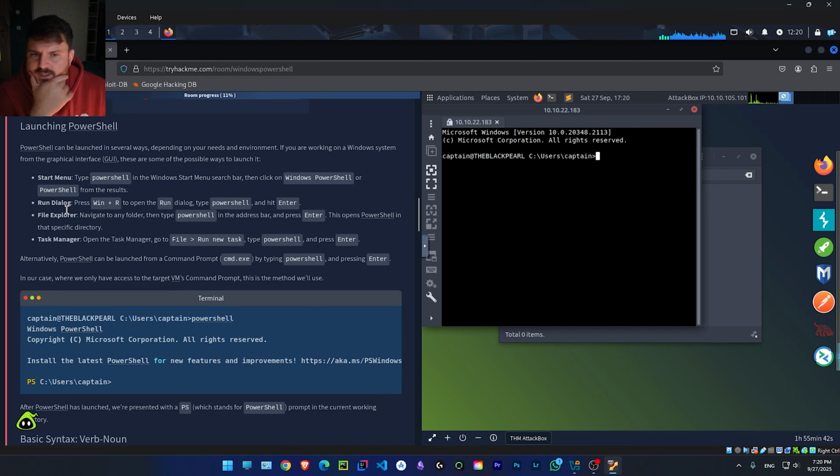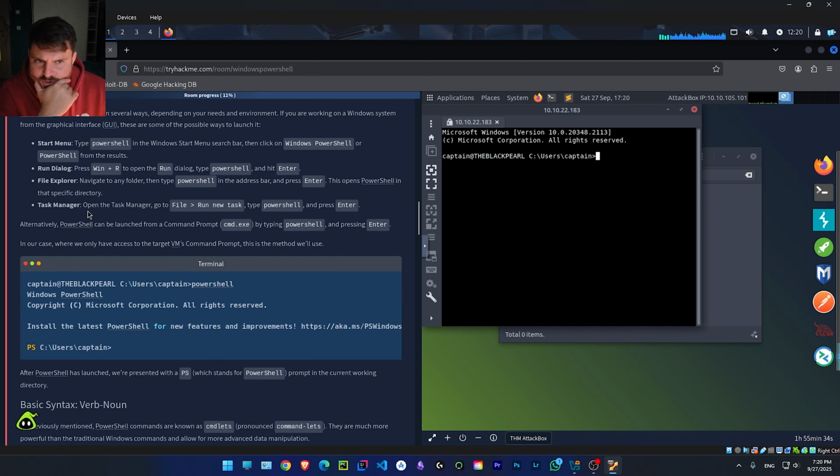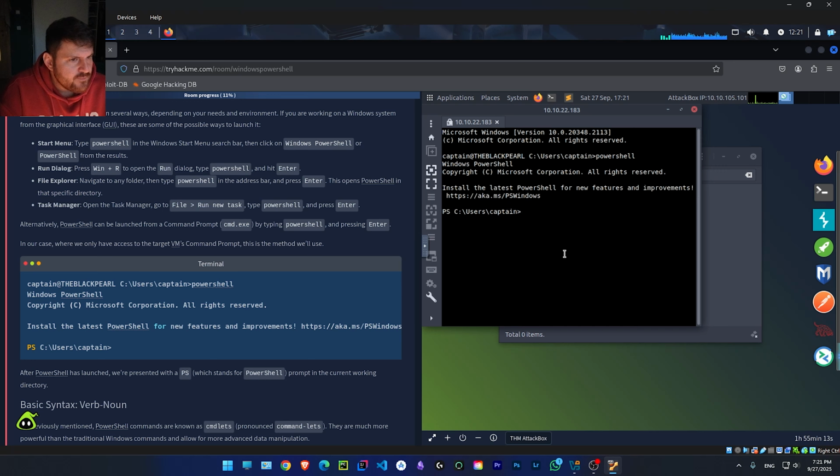So the second option, as we read already, you just press Windows plus R and then the Run dialog will appear and type PowerShell. File Explorer, which means that you will launch it via the directories. Navigate to any folder, then type PowerShell in the address bar and press enter. This opens PowerShell in that specific directory. Actually, let me see if I type here PowerShell. All right, Windows PowerShell. Yeah, I think actually we opened PowerShell via this command.